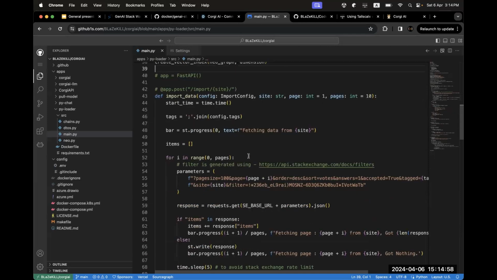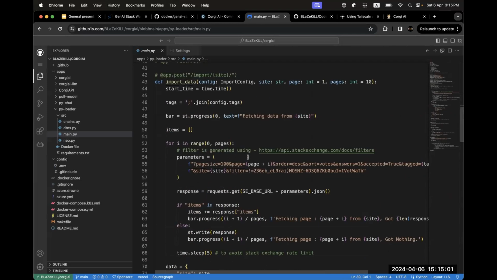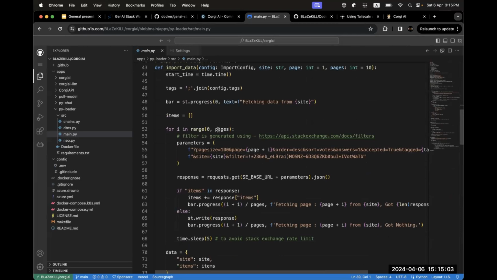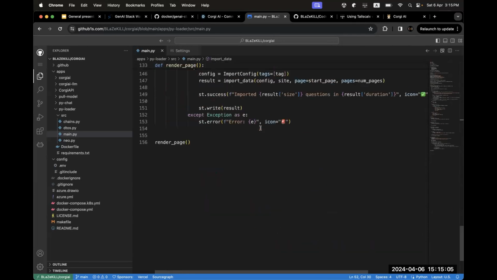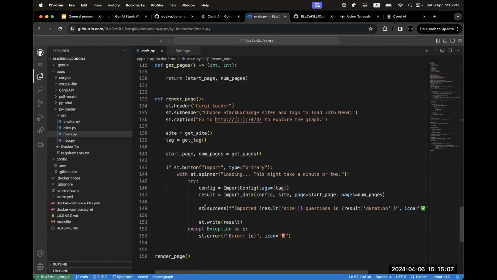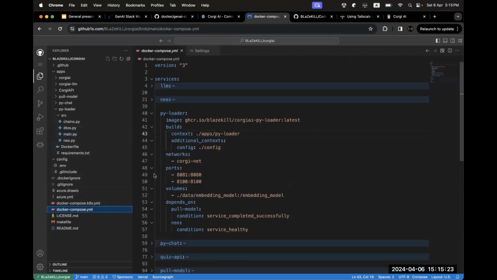And then this is the complete importing method, it just starts from here. Since it's a Streamlit application, I only need to define my render page function. So I give it a header, a subheader, a caption, and it will all lay it out nicely in the UI. You can actually go visit this application also. I remember the port number.